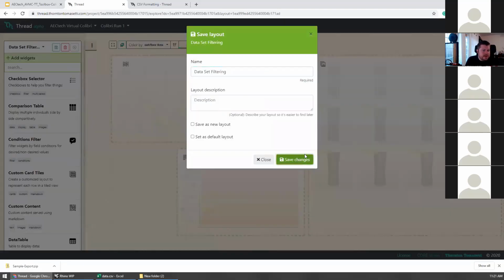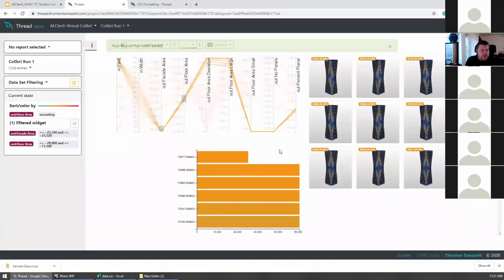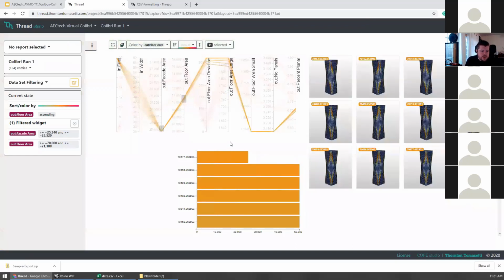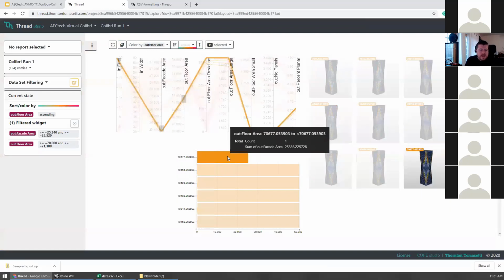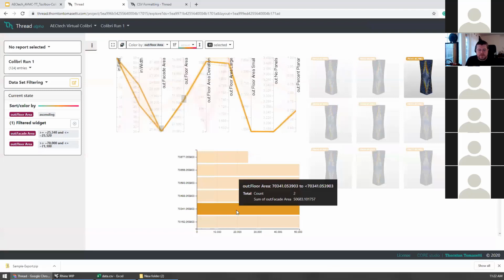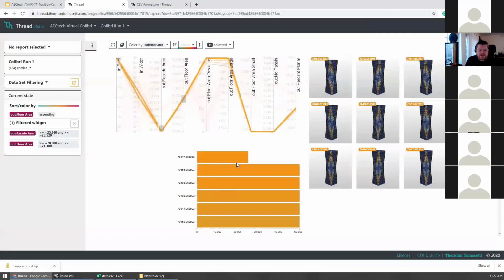And I'll save that again. And so now what I can see is this chart here is only showing six of the values. And I can hover down to the option that's giving me the lowest floor plate area, which is what we're looking at, relative to the sum facade area. So I can combine those metrics and filter through and find the options that meet that particular criteria.